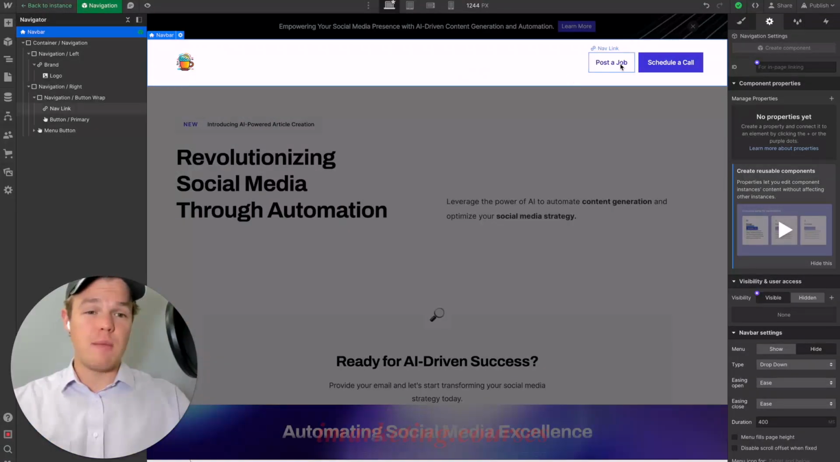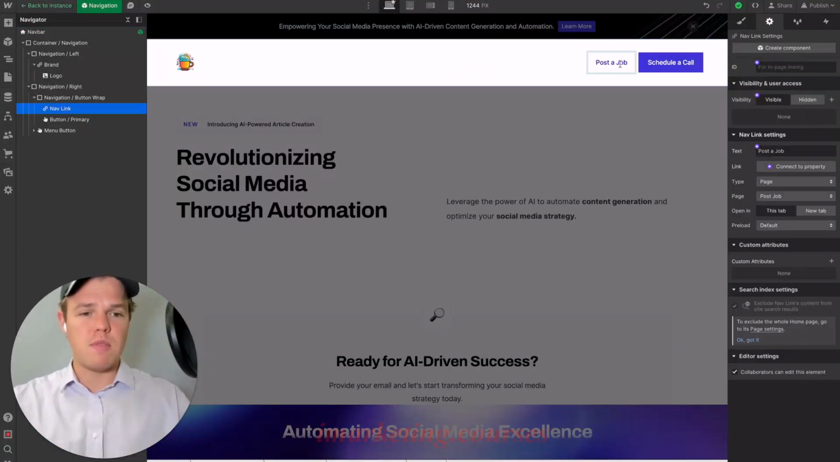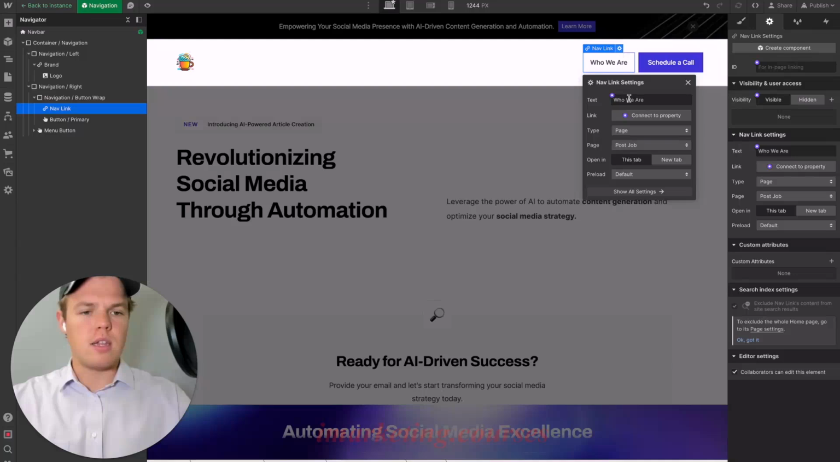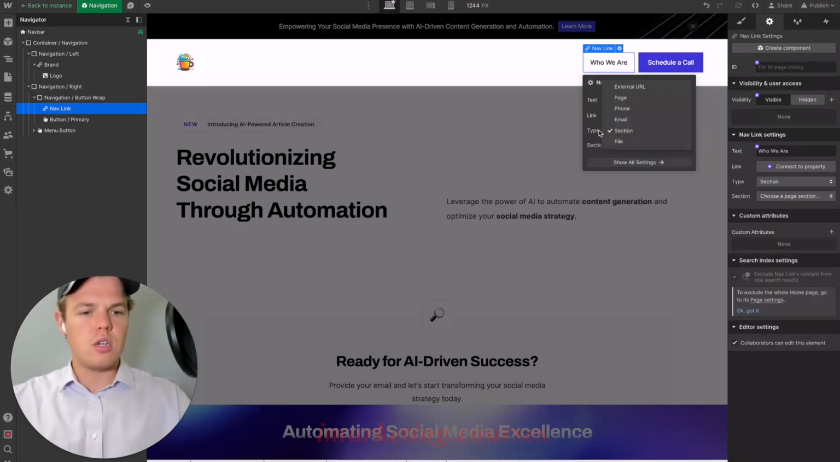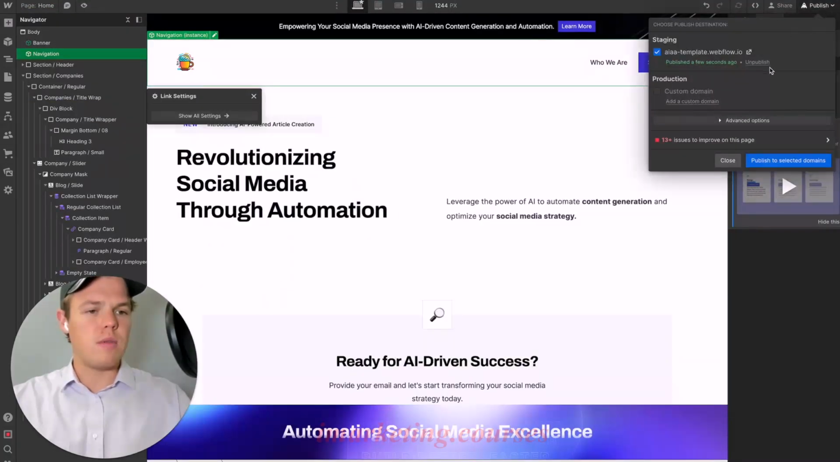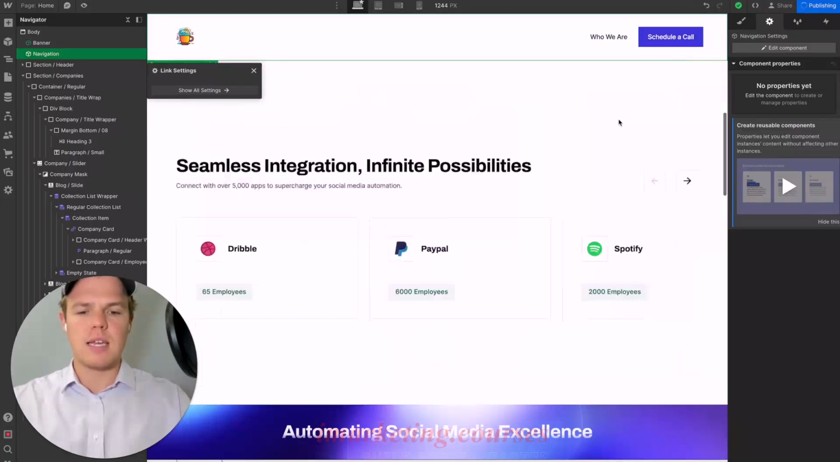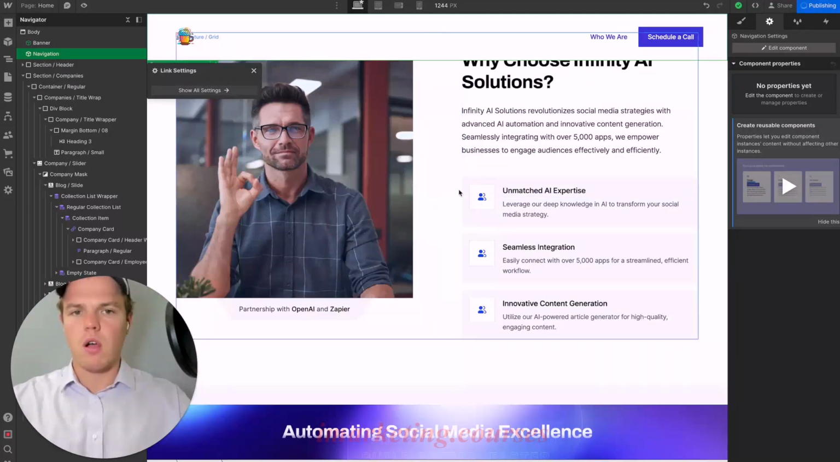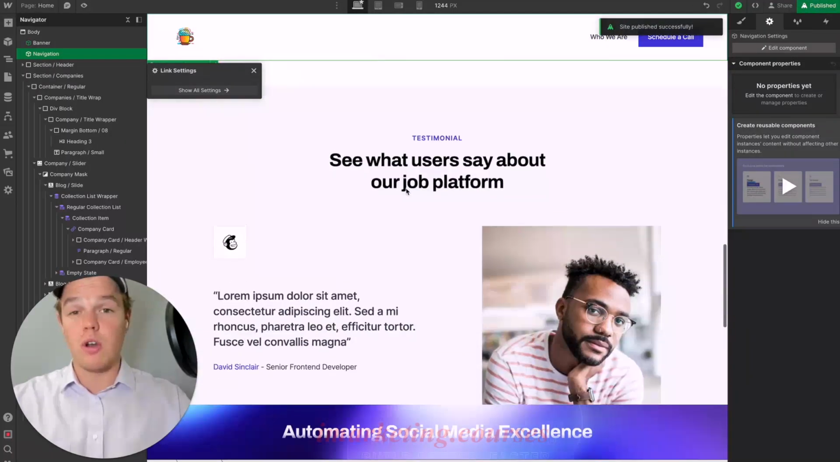Let's do the same thing for this button here. We're going to rename this, and let's name it "who we are." Then we're going to click that little gear, set the type to section, and for section, we're going to choose "who us." From here, we're just going to publish. And now both those buttons have been connected with this part of our landing page. Let's move on to our next section.